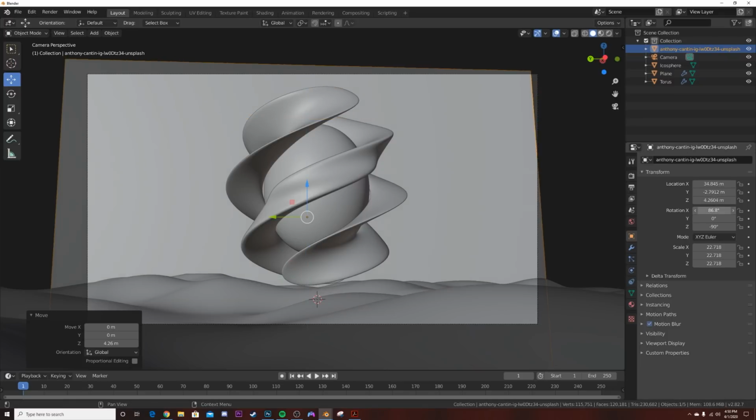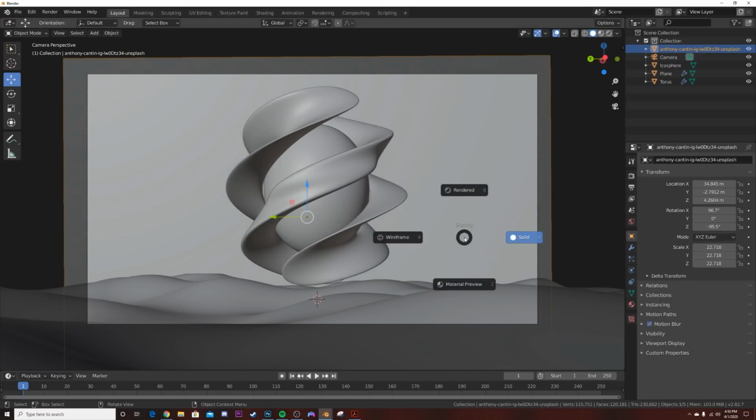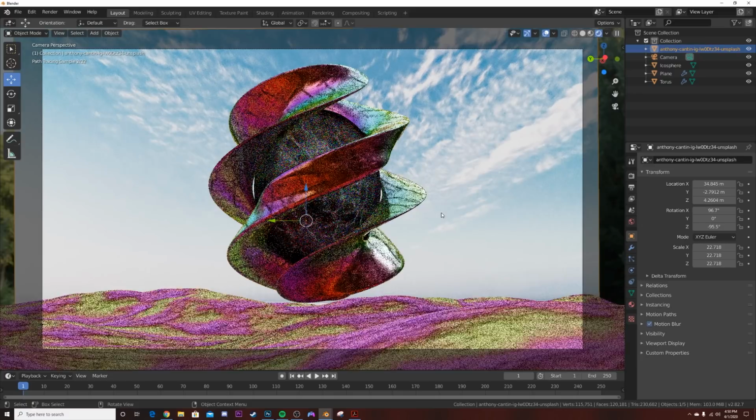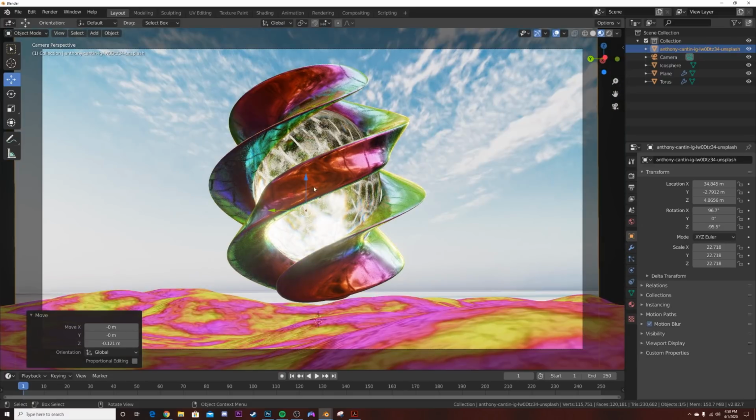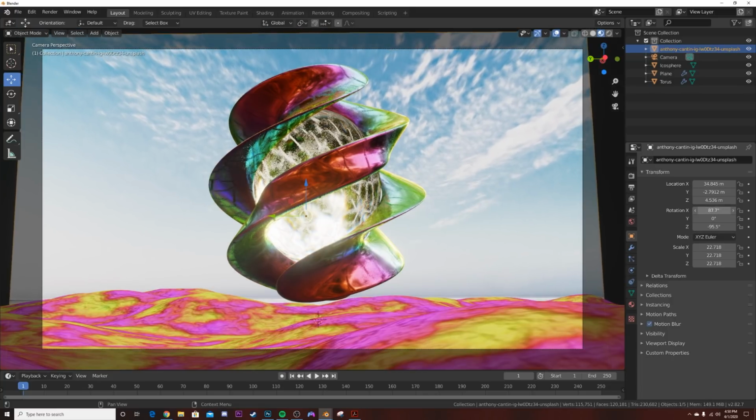And then we're going to play around with it a little bit, and then we'll check out how it looks in the render. We'll go to the Eevee preview so we can work with it in real time. Something like that. It's going to look really good.